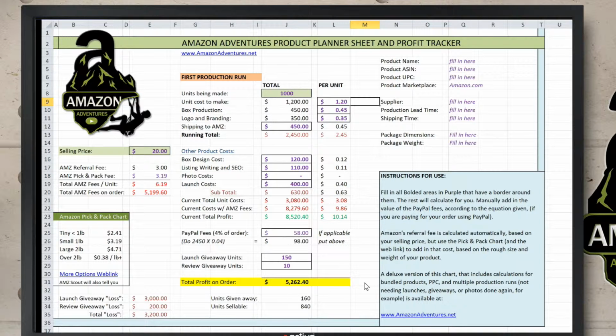Okay, so this product planner sheet and profit tracker is very handy as you are deciding what products to invest into, how many to go into it, is it worthwhile doing? Right? If you look at your selling price and say, yeah, I think I want to sell it at 20 bucks, but realistically, I probably can only sell it for $15.99, maybe, based on my competition. So putting that in, again, changes everything in the entire tracker.